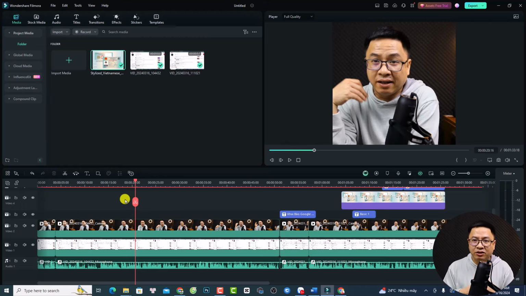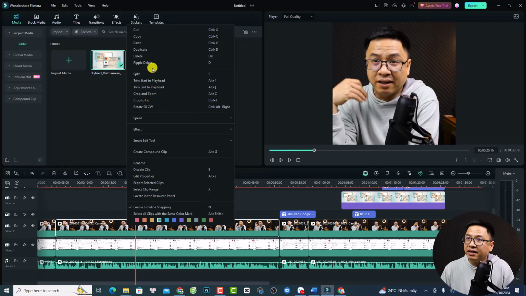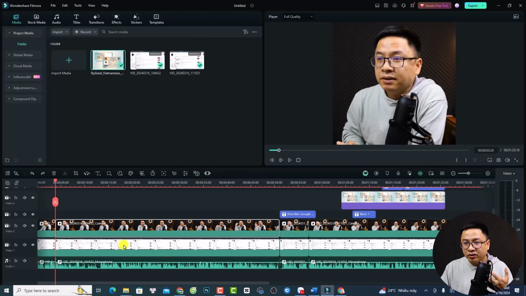So this is similar to the ripple delete function in other video editors. For example, if I want to delete anything here, if I want to do ripple delete, I can just right click here and select ripple delete. So it will do the same thing. It will delete the selected part and then move everything from the right to the left. Okay, something like this.